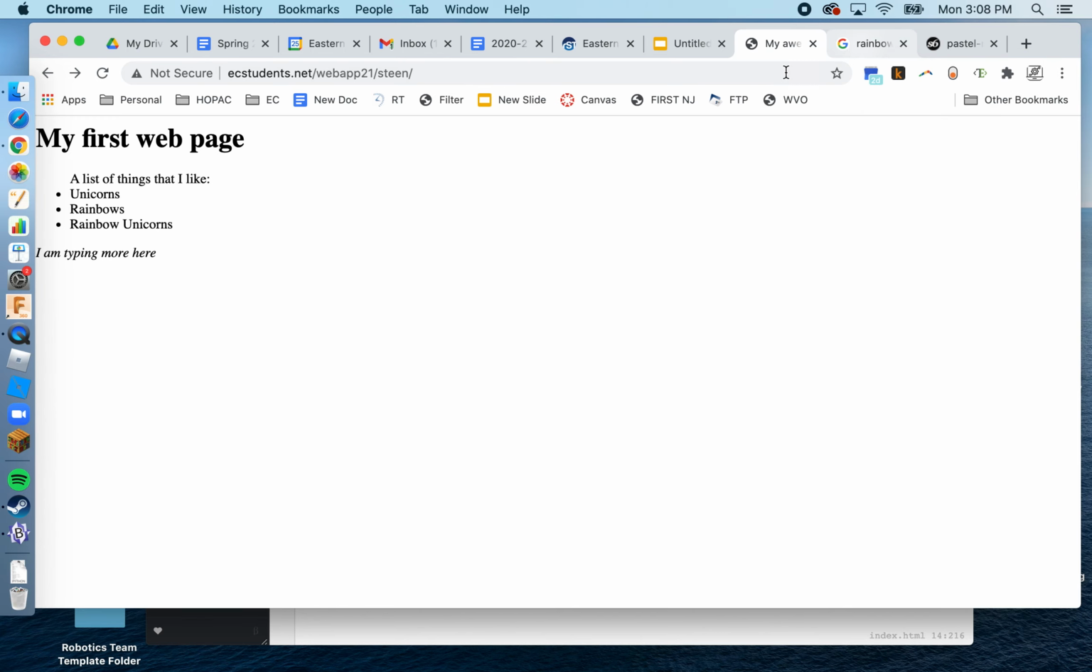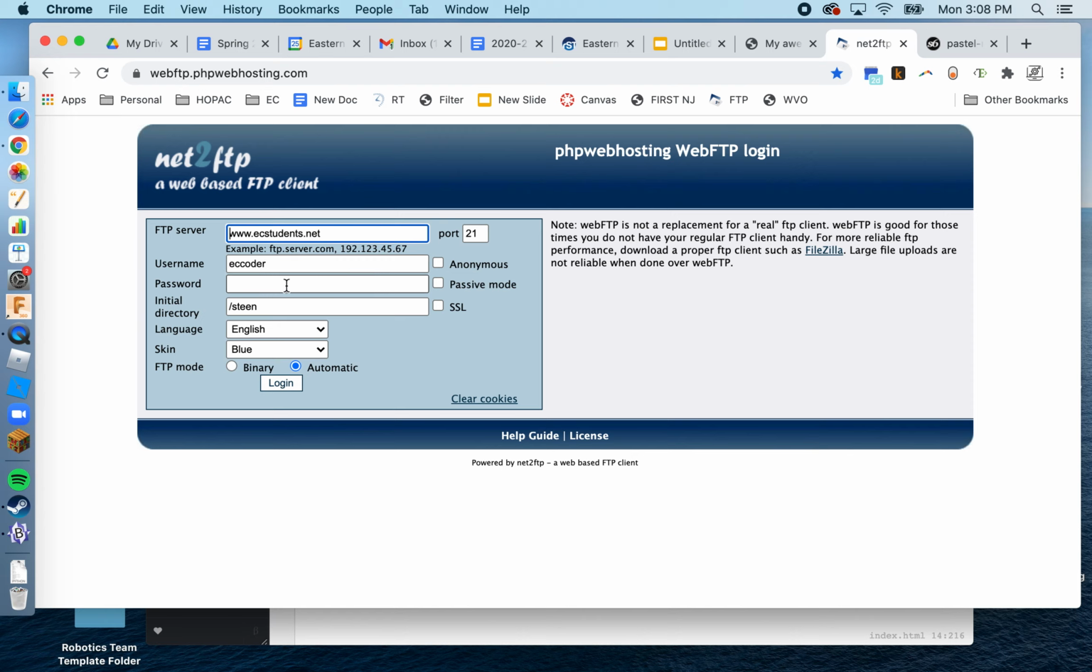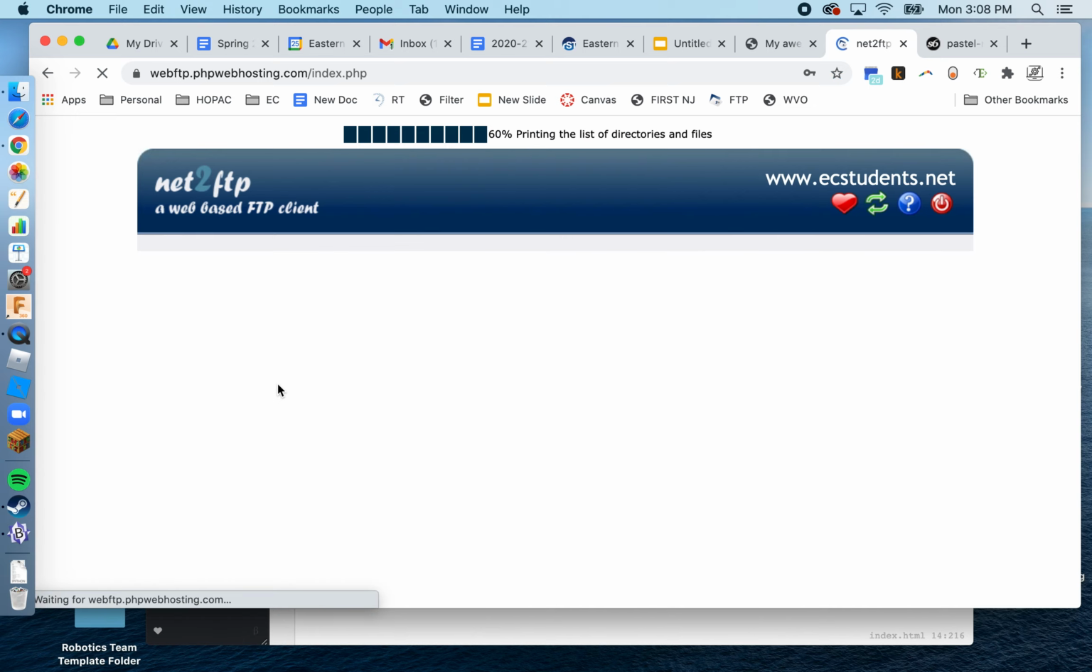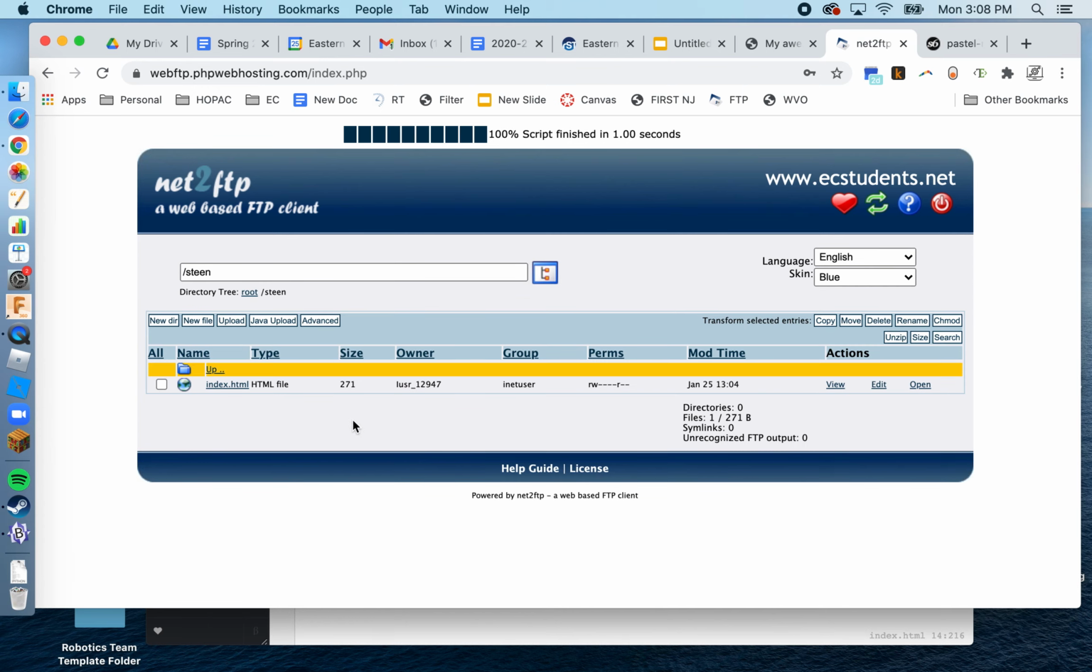So I have to go back to my FTP. I have to type in my password again. Now look at this. It even remembers that last time I uploaded something, I uploaded it to Steen, so it's going to take me right to the Steen folder. And it's going to say, look, here's your folder, Steen. You've got one file in it, index.html.